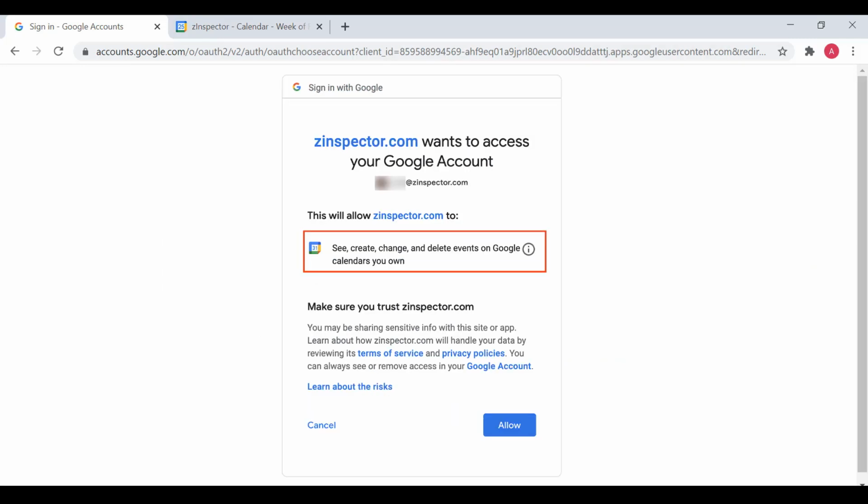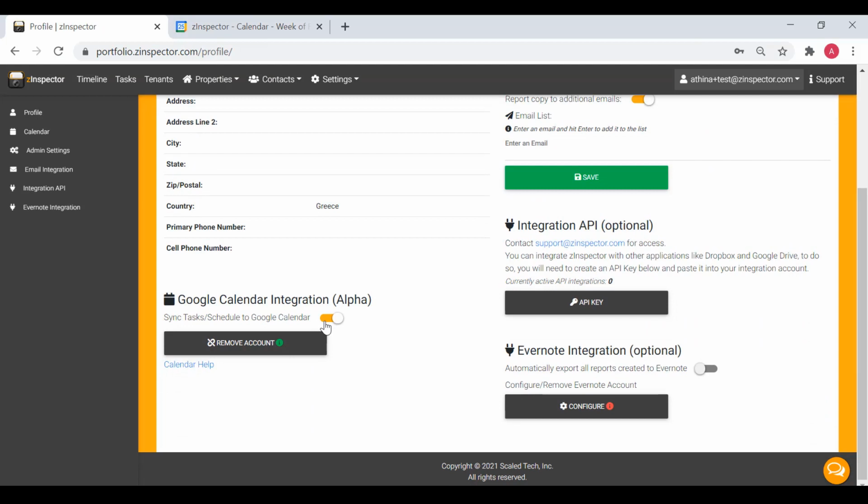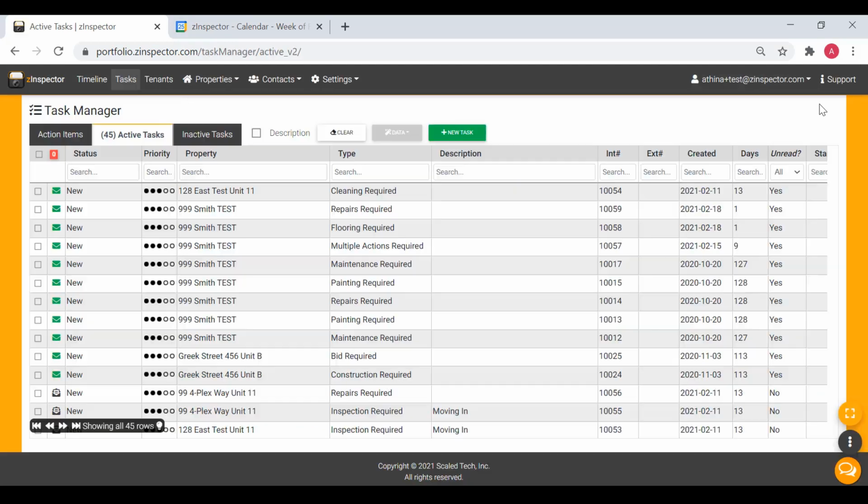At this time, we're prompted to give Google Calendar access to zInspector. So here we will need to click on Allow at the lower right. Under the Calendar integration, here we have the separate option to sync tasks to Google Calendar, which we will enable. Now that we have enabled that, we can go ahead and do an example to see how this works.